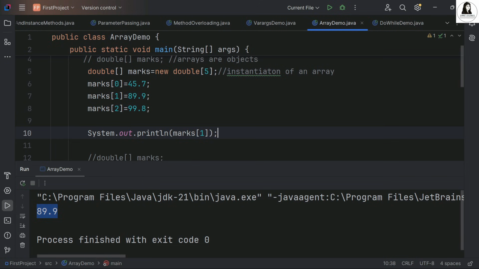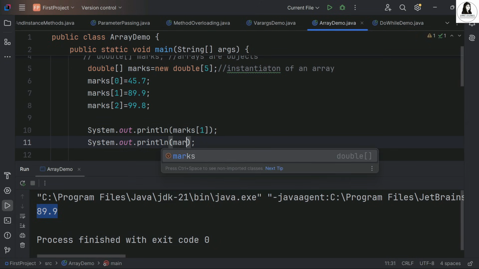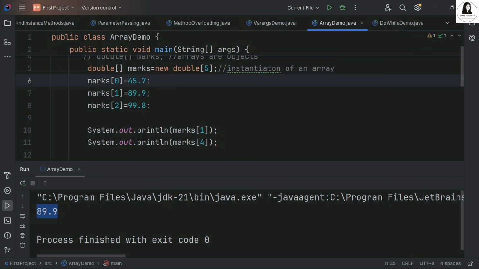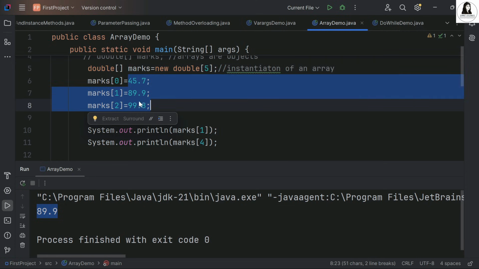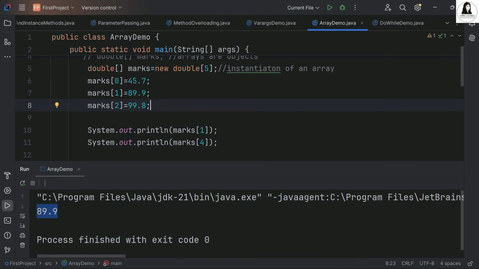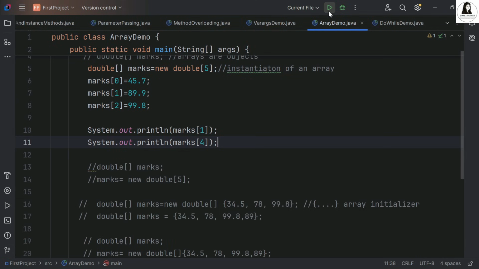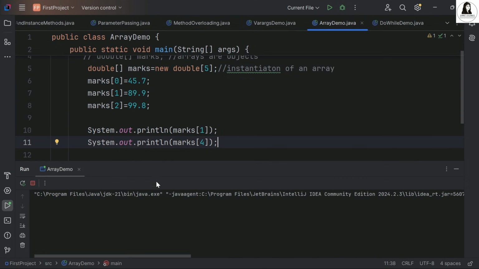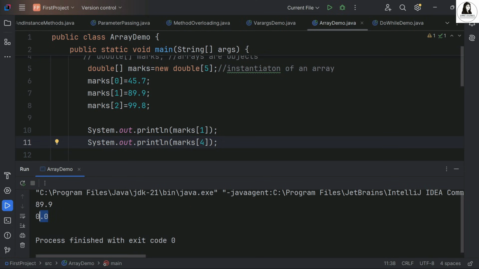Now suppose you want to access the element at the fourth index. At 0, 1, 2 we have values, then 3 and 4, because the size is 5. So we can store 5 elements, but we have initialized only 3 elements. 2 are remaining, and I want to access index 4, the last element. What will it give you? We haven't initialized anything. Will it give some garbage value? Let's run this and see. First it will print 89.9 and then it will print 0.0. I have told you the default value would be assigned. The default value for double is 0.0.